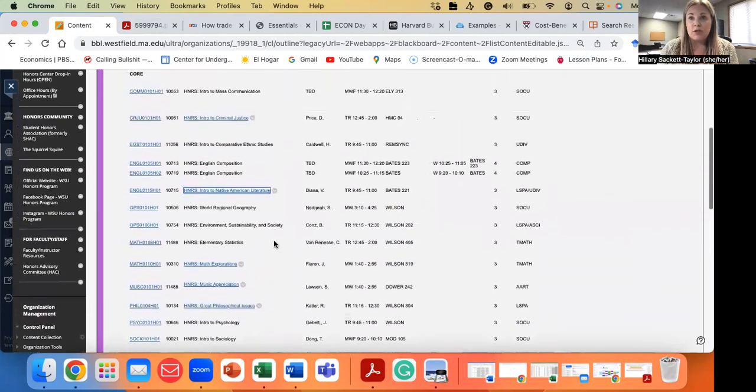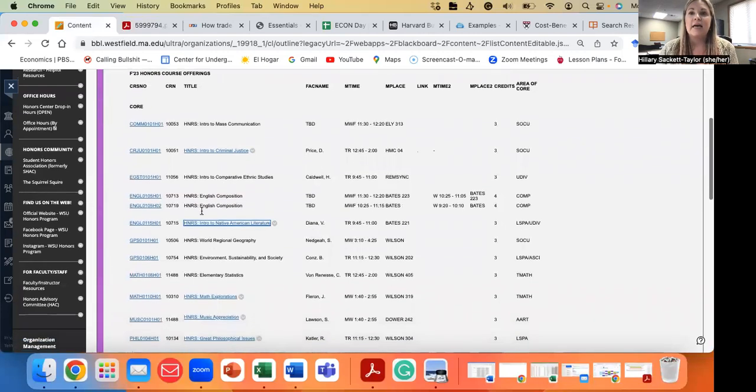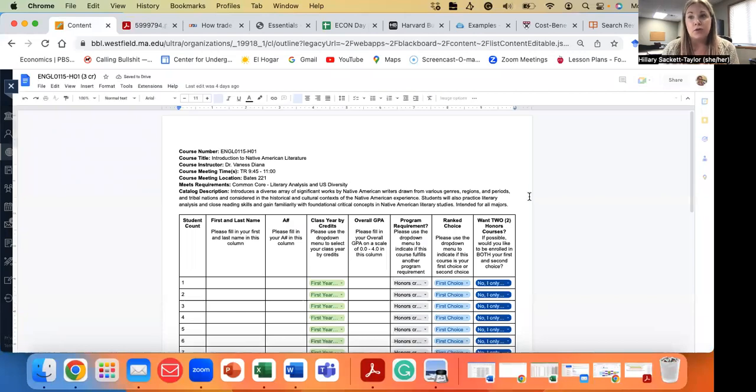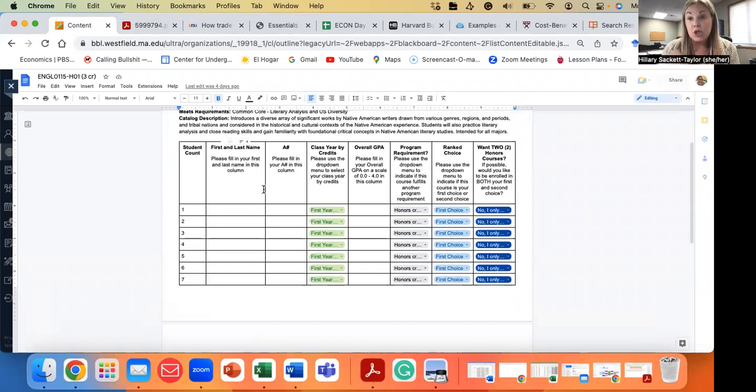To sign up for these courses, you have to click on the actual course prefix. So let's say you were interested in signing up for Intro to Native American Literature, then you would click ENGL 0115H01, which is English 115, Honors Section 1. And when you click this, it's going to open up a Google Doc with a spreadsheet. Now you'll see here all the requirements, the time, the place, the instructor, and the catalog description for the course. To sign up saying you would like to be enrolled in this course, you're going to fill in one row of this Google spreadsheet, and you're not going to change anyone else's rows. You're only going to fill in your own.